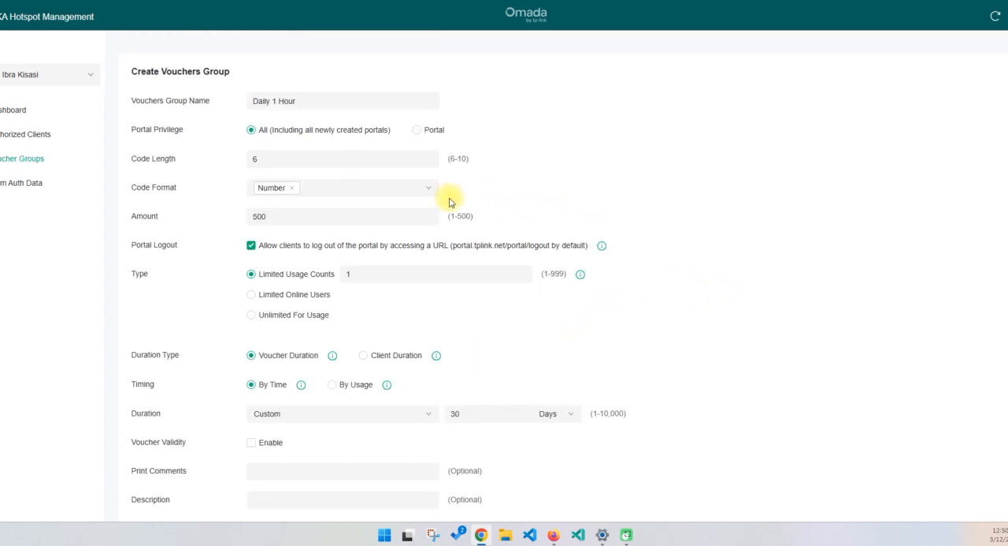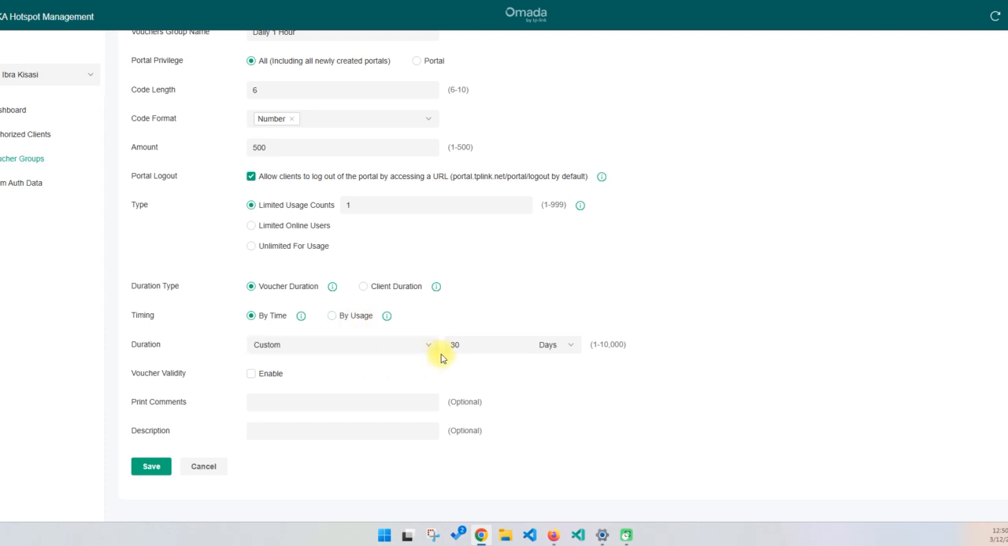But in this case, since here I marked it as daily 1 hour, I'm going to create 1 hour. So you come back to this, change it to 1 hour, and then save. Maybe voucher validity if you want them to expire, but in this case, it makes no sense for you to have them expire since you're going to print them and sell them. So just click on save.